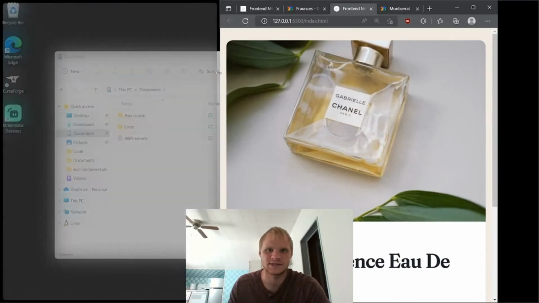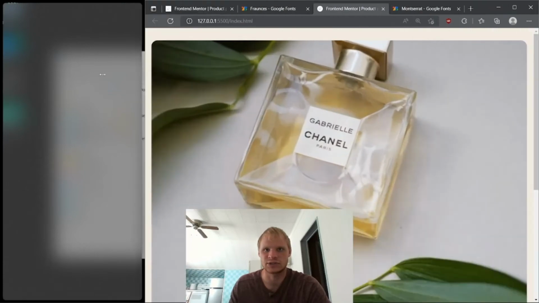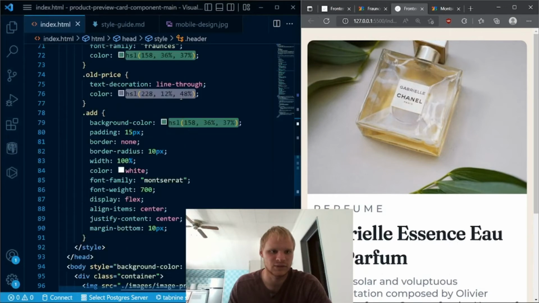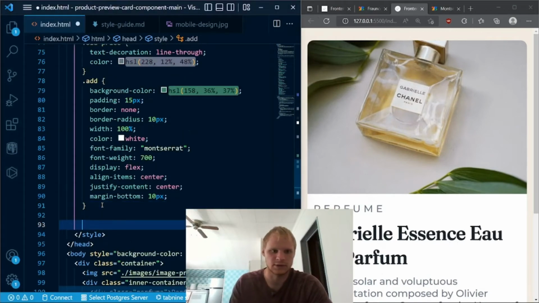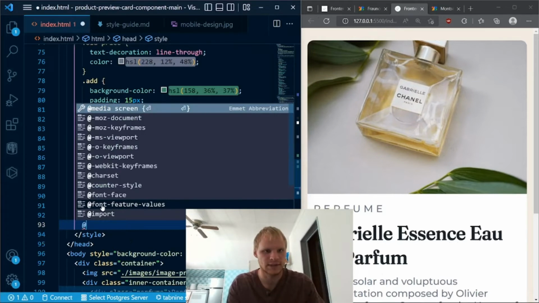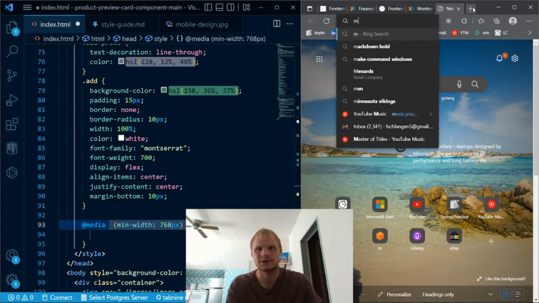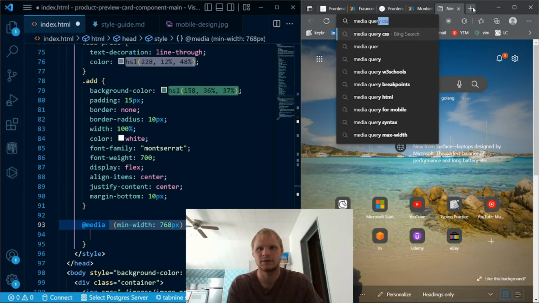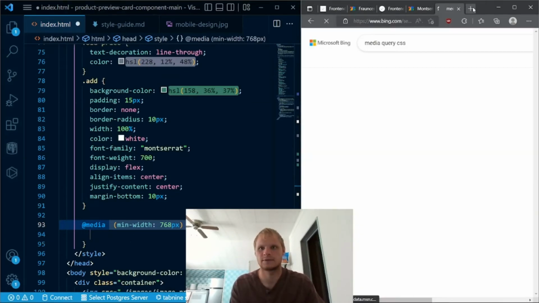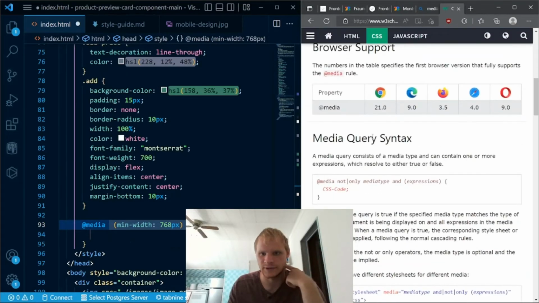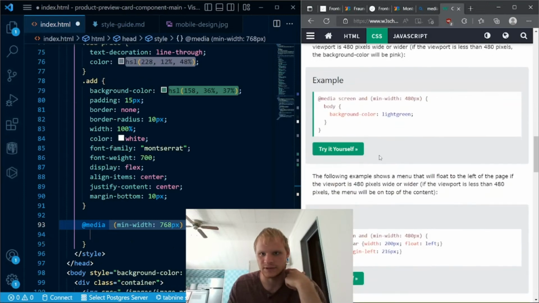Now, when we make this bigger, we need it to change style, change look. So we do that with some media queries. So we'll go down here, and I always forget how to do the media queries. Media screen, like min width. I always forget how to do that, so I always look it up, like media query CSS. Yeah, that one. Let's see here, CSS media queries. How does it go? Give me an example. Media screen width and min width. Yeah, that's what I want.